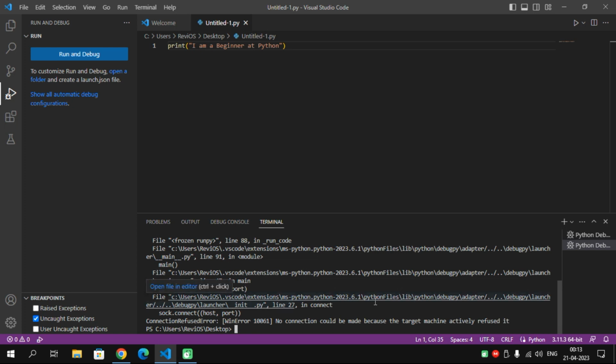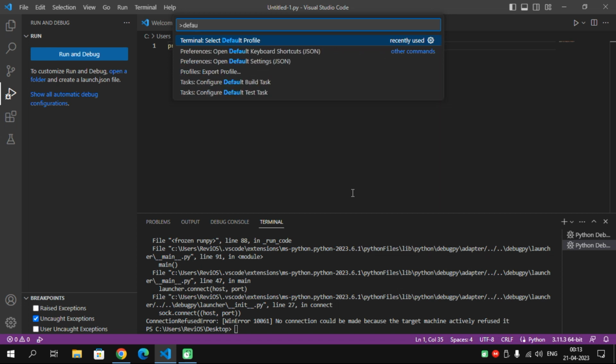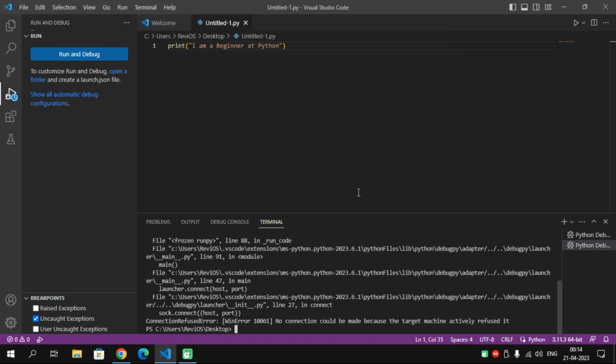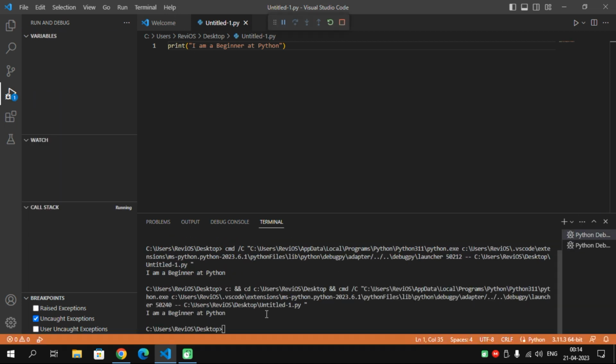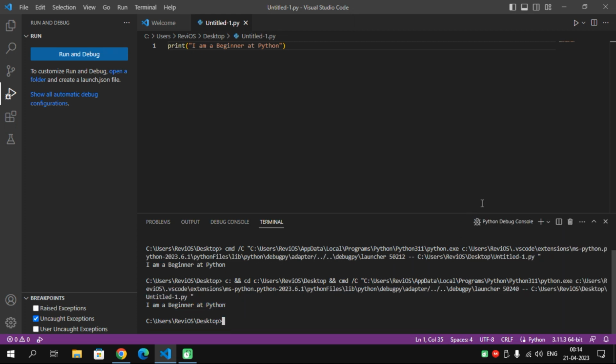But anyways, I will now change this PowerShell into CMD by pressing Ctrl+Shift+P on the keyboard, and a palette will now open. You have to type default and select the default profile option, and afterwards you need to select CMD. As you can see, if I again press F5, then a new Python debug will open, and it will be fast and will run without any error that should not happen, like in the case of PowerShell.